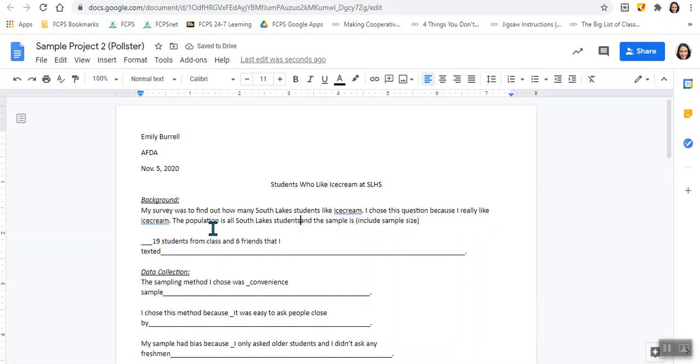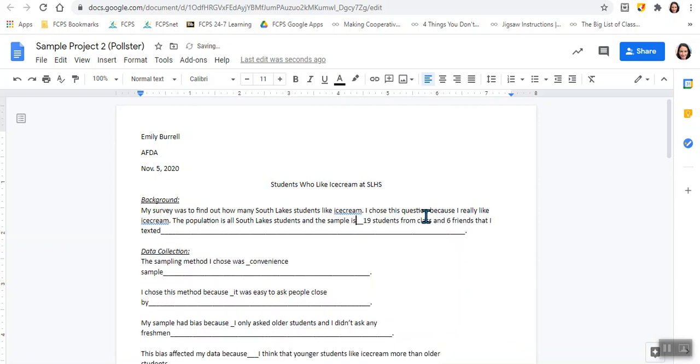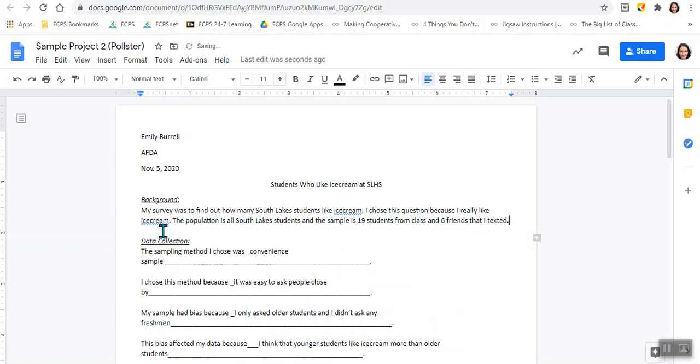And the sample is, now include sample size, that sounds like a worksheet. I'm going to get rid of those words. So the sample is 19 students from class and 6 friends that I texted. And I want the period, but I don't want that line there. Okay, so all of that went into one paragraph.